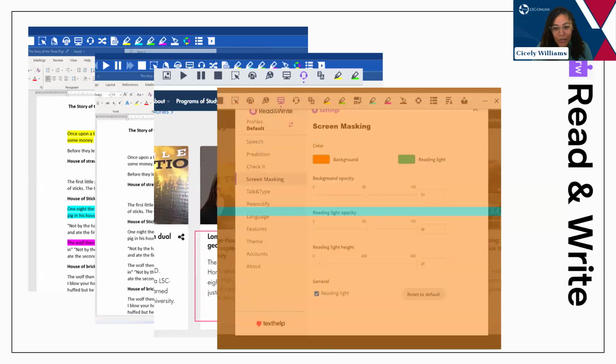And then this is also a favorite feature, which I know I've said that before, but this is a screen masking tool. So if I'm someone who uses an Irlen overlay or a colored overlay, or maybe I have reading fatigue, or maybe I just need help with focusing on what I'm reading, this tool is going to allow the student, the admin, the faculty, the staff to make your screen whatever color you want. And then I can also add a reading light, which you see is blue in this example, and it helps me focus on each sentence at a time.